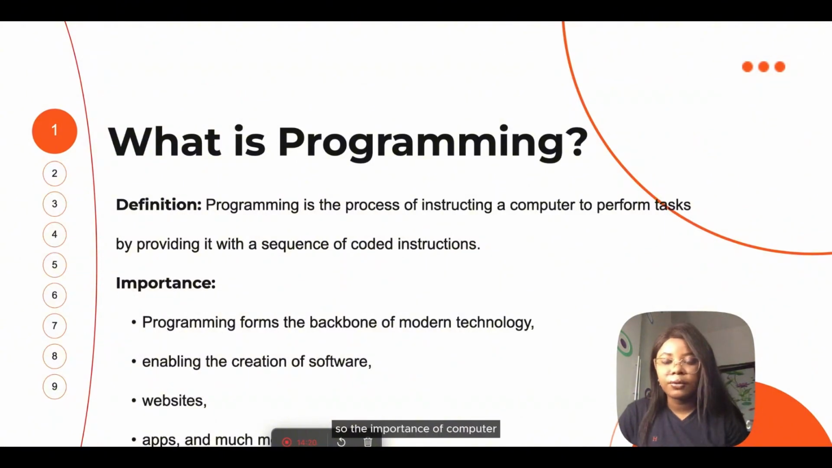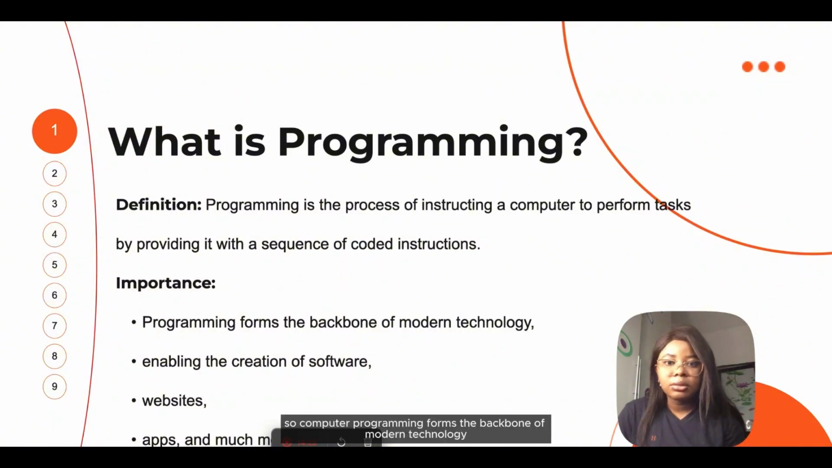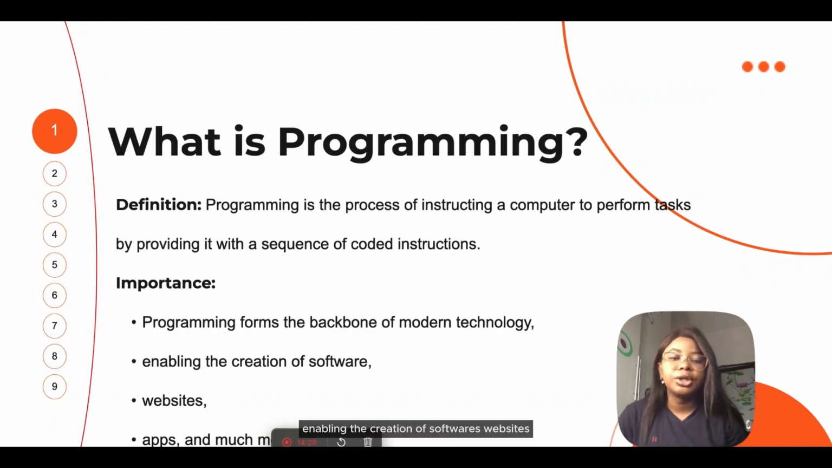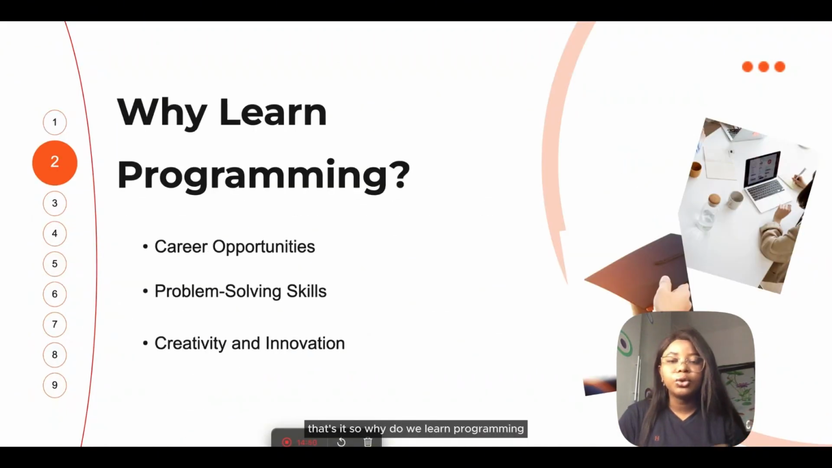So the importance of programming. A computer forms the backbone of modern technology, enabling the creation of software, websites, apps, and much more. So without programming, it would be difficult for us to communicate with the computer. So programming just helps us tell the computer this is what to do and how to do it. That's it. So why do we learn programming?